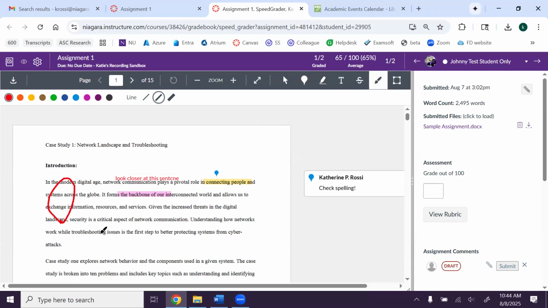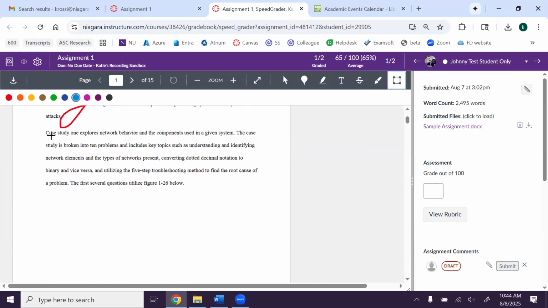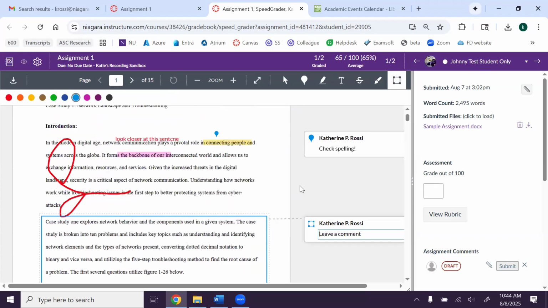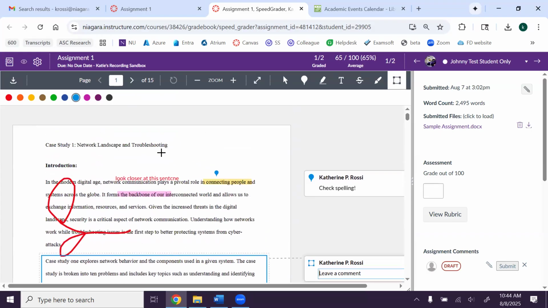You can draw too as well on these. So if it's a math assignment that they're uploading, sometimes it's a little easier to just circle things. Or you can do a whole box off this whole paragraph and then leave a comment about it. So you'll have to play around with this and get a little familiar with which ones work for you.